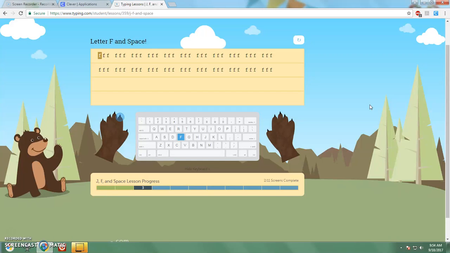Now right now you might be thinking, this is easy. I got this, Miss Campbell. And for the most part you do. However, I will tell you that this is a new computer program that we're trying to get used to. And if you go too fast, you might make a lot of mistakes. So don't go too fast. Take your time to go slowly and get it right.